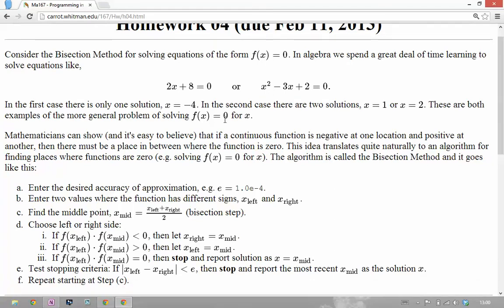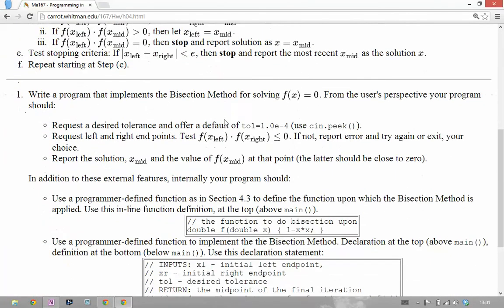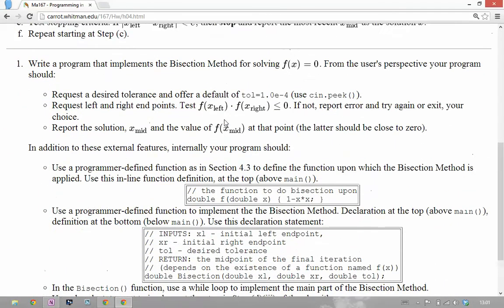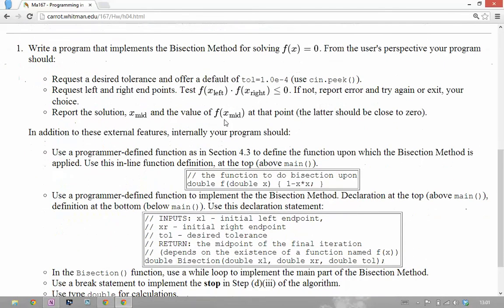Homework 4 is an implementation of the bisection method. And I promise to talk more about this in a bit. But all of this stuff up here is sort of the preamble to describe what the bisection method is. And then down here is a description of the program that I'm asking you to write. And I think it looks scarier than it actually is. Questions about what you're turning in today?